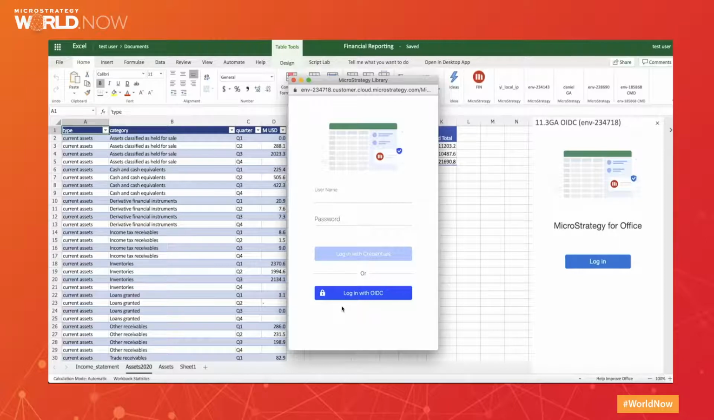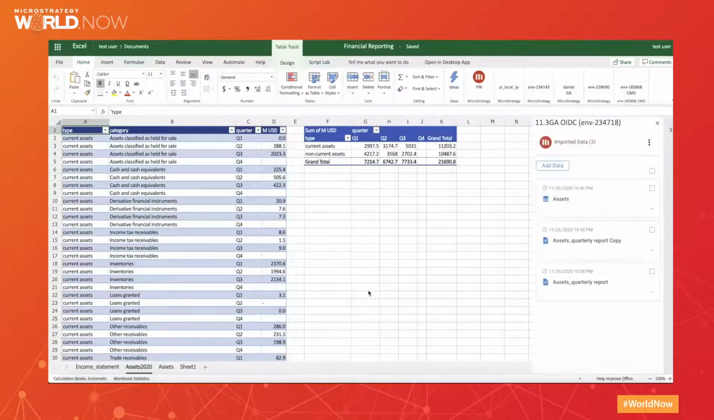As you can see here, I'm already logged in to my Microsoft account. As I'm logged in to the office, when I click on the button, I'm immediately logged in without providing any credentials. So it is much faster and I can proceed without disruptions. I go to my objects inside panel.